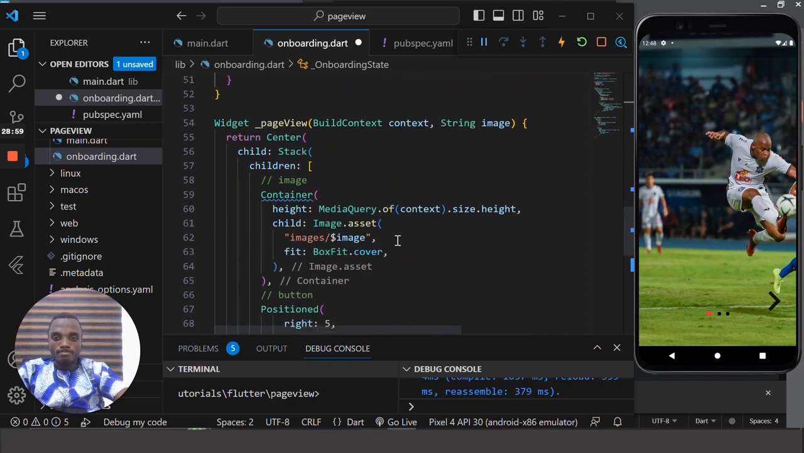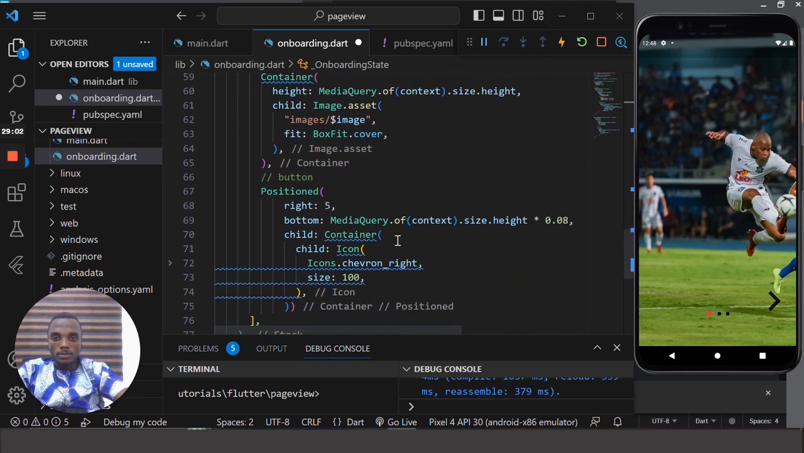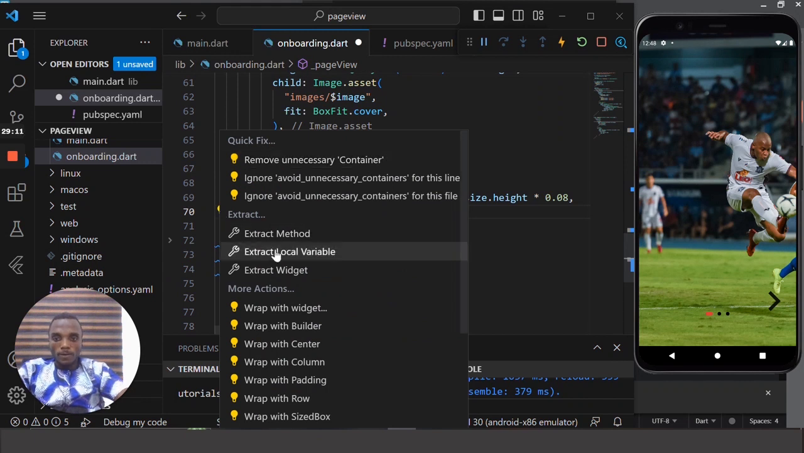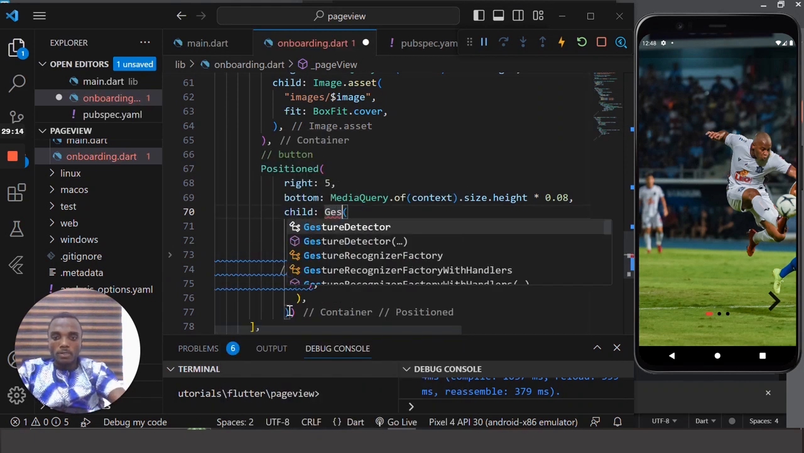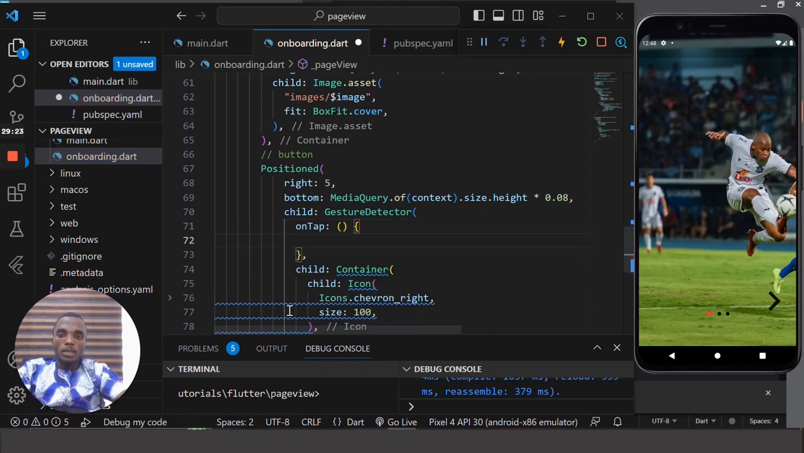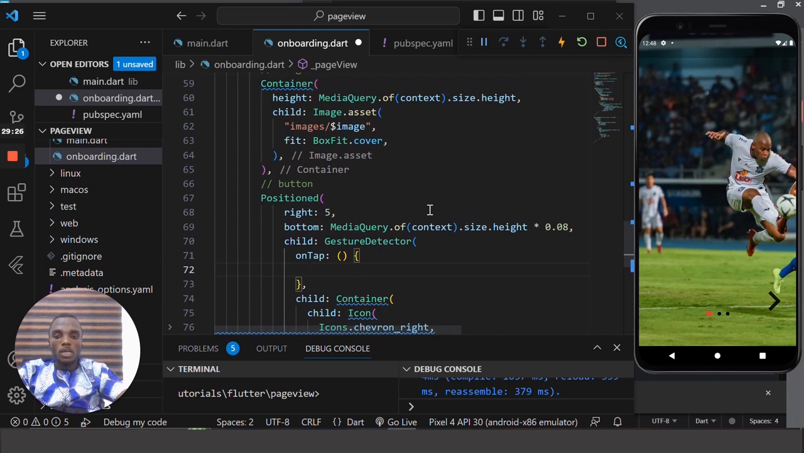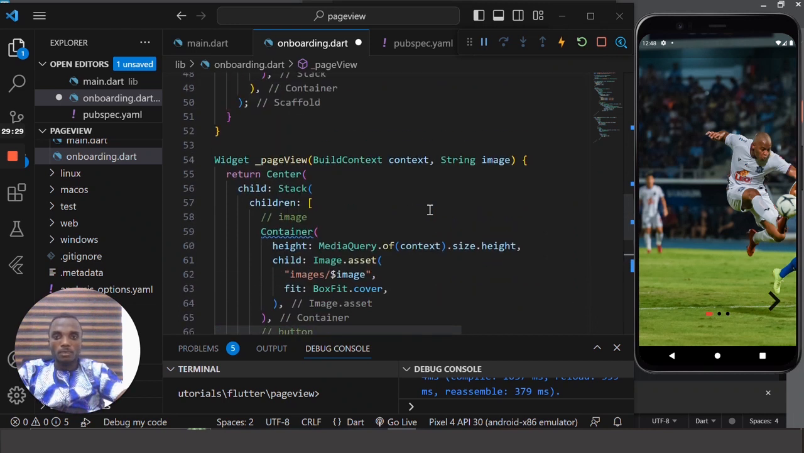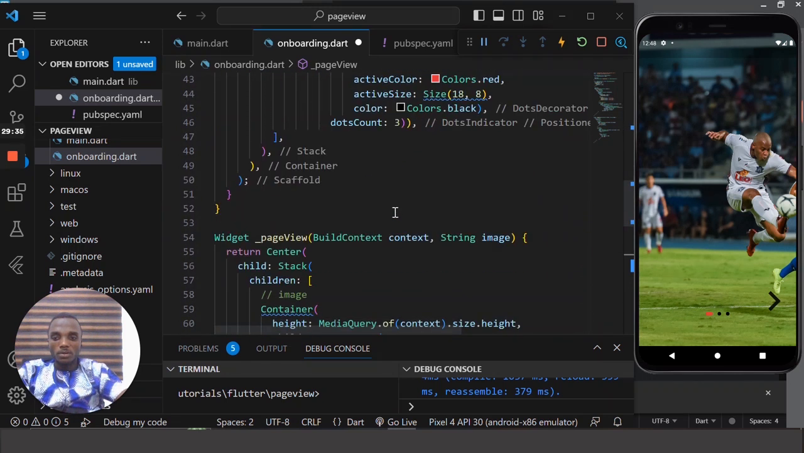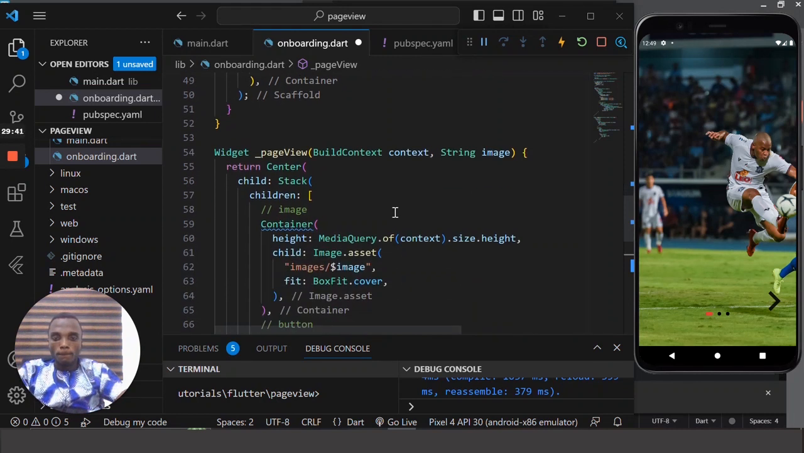Okay, now we'll come down. Let's come down here. And then this is our button. Let's wrap this container with a gesture detector. Wrap with widget. Gesture detector. Then on tap. Let's use this. Now on tap, we'll call that function. Once it's on tap, I'm going to change the particular page.